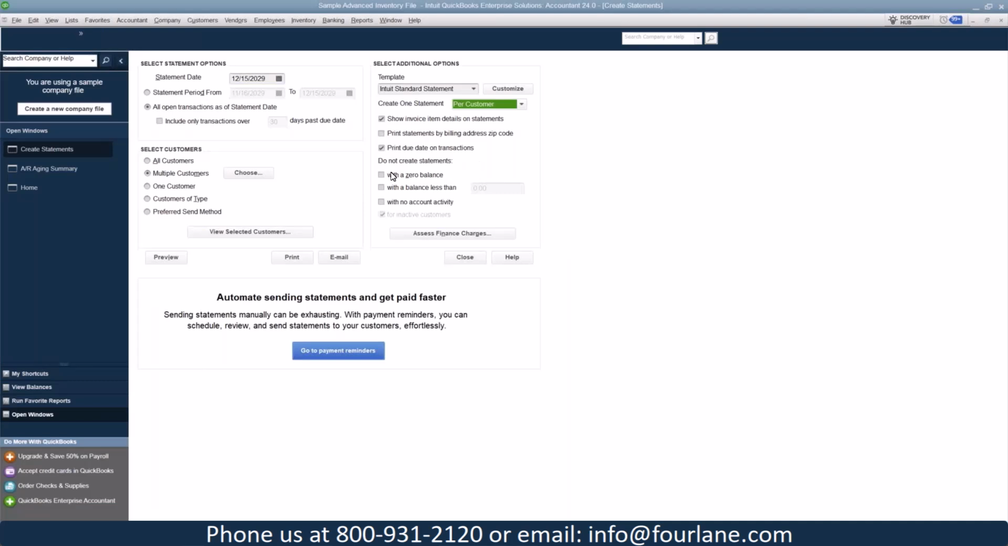And then this is really great. You can actually go a step further and say, these are the ones I don't want you to create a statement for. So of course, we wouldn't want any that have a zero balance. We don't want a statement for that. Or maybe any balance that's less than $100. So you can choose that. And of course, we would want a statement for no activity. And next, we're going to talk about the finance charge. So I'm going to go over that with you.